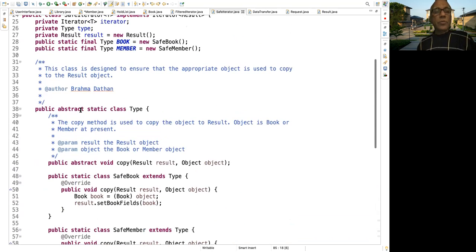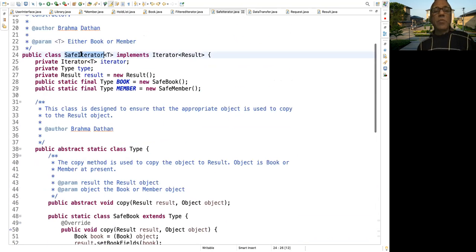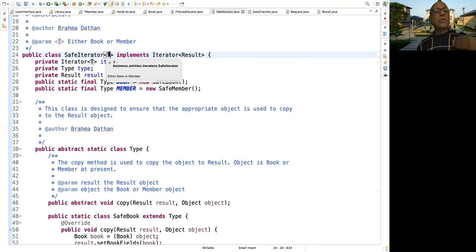So one difficulty that you might have is maybe you don't remember the implementation of generic classes. When you create a class, you can put one or more parameters here, and you generally put single capital letters. So I put T here to mean a type. I'm expecting this to be created either as book or member. So you would write new safe iterator and then put book or member. I will show you an example.